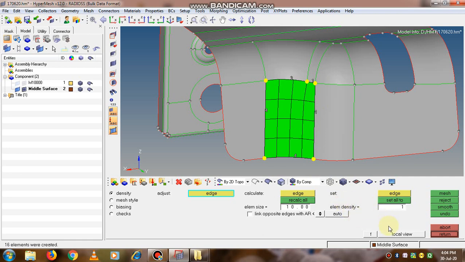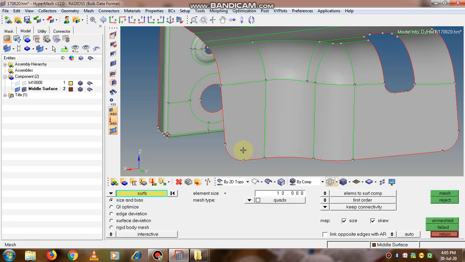flow. Now I am using the term mesh flow. So what exactly is mesh flow? The pattern in which the elements are generated, that pattern of elements is called mesh flow. Suppose you don't want this type of mesh, simply you can reject or abort it, so that it will not be generated or saved.